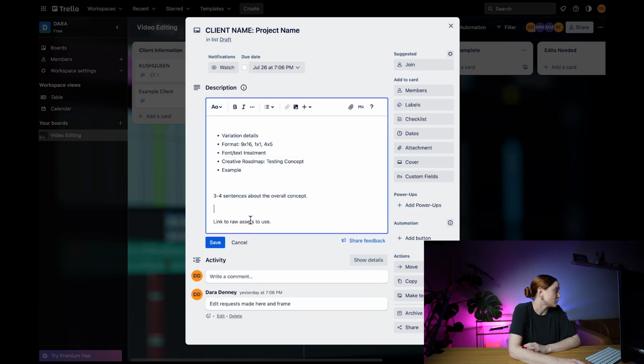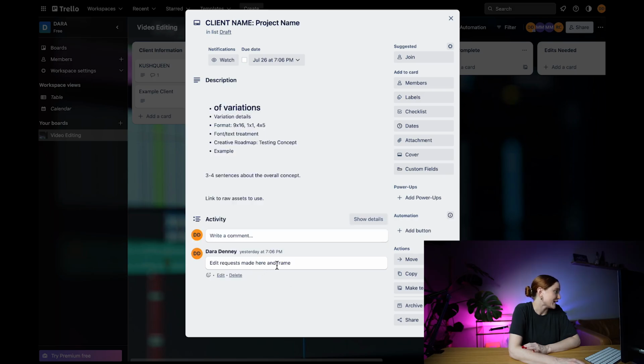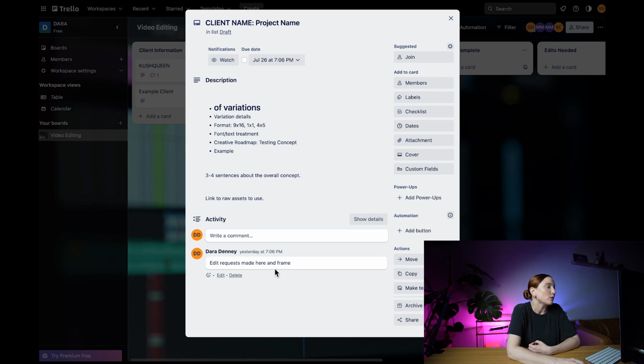And then also a link to the raw assets to use. Edit requests are going to be made here in Frame. So typically we are using Frame to deliver our creatives both internally and externally to clients, and that's where we're actually making the edit notes, but we will paste it here and ping the team members to say, hey, creative's done, take a look at it, just so that they get that notification.